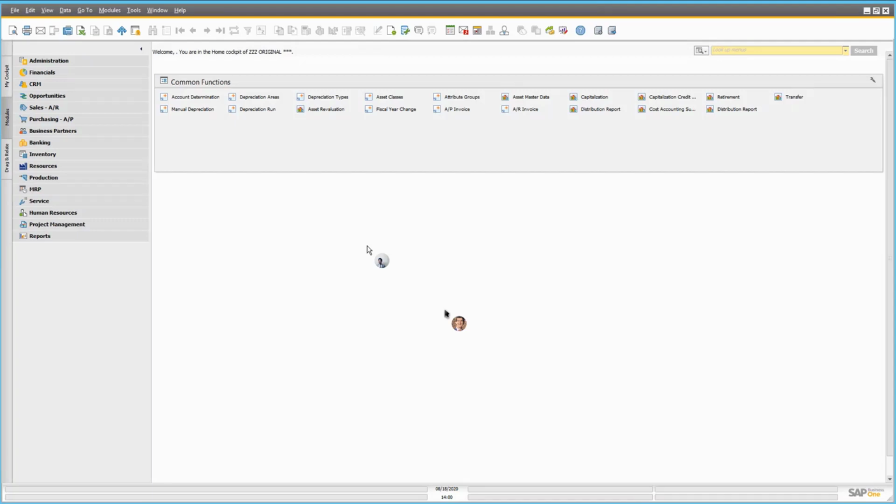We will review account determination, depreciation type, depreciation area, asset classes, and attribute group. Then I will let Ado speak about fixed assets module and some of fixed assets transactions.